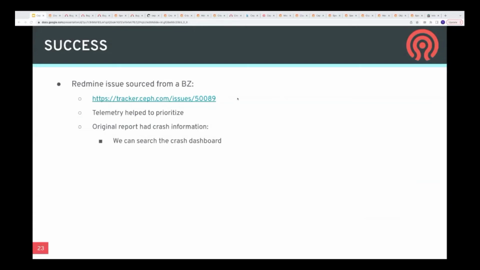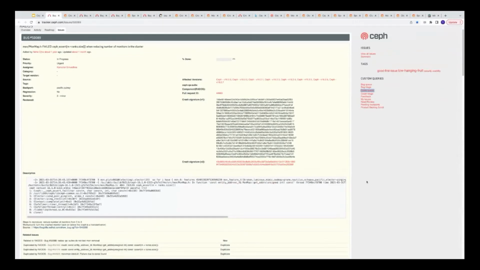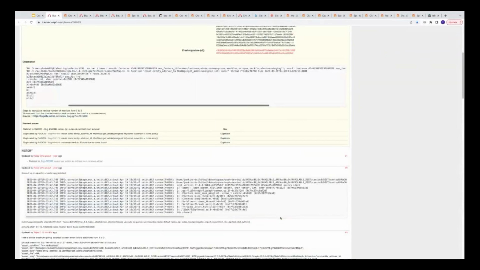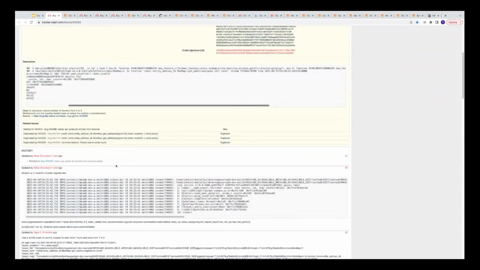And I want to take a look again at this tracker and see how. Let's say that for some reason we did not have the telemetry bot sync whatever we saw in telemetry with Redmine. Maybe because it was an older version, or we just haven't synced it yet. We could manually search the telemetry dashboard for it.